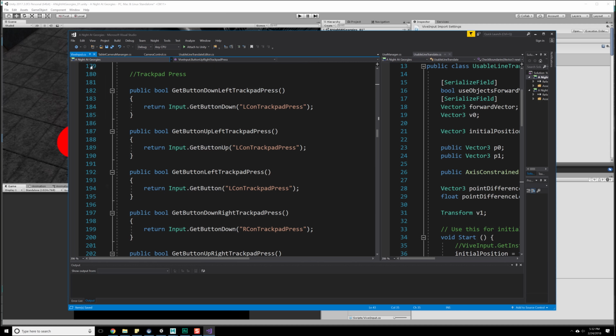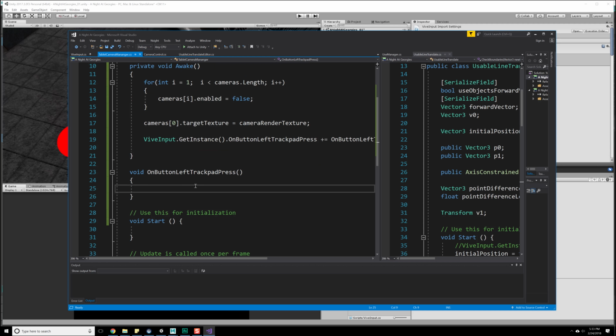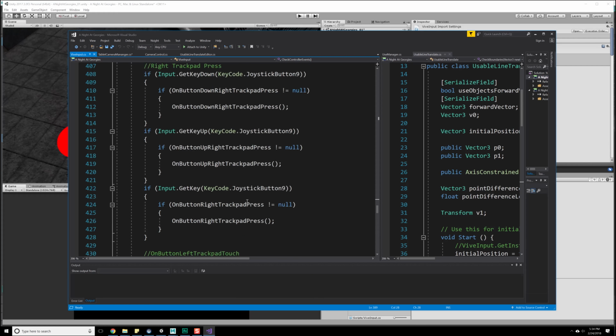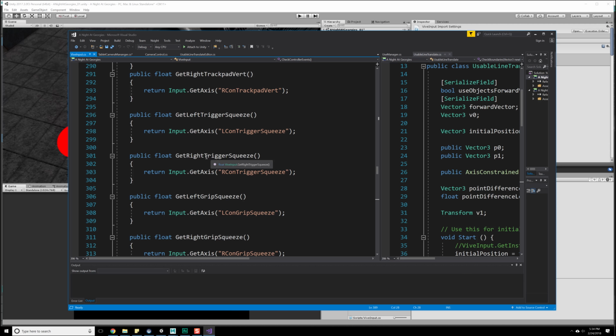Just looking at this again really quick. All right, so when this is pressed, we need to query it. So Vive input dot get instance dot get button. No, I want to get the value. Dot left. Where do I get the value from? Oh, it's been so long since I've messed with this. I'm confused. Get right. There we go.